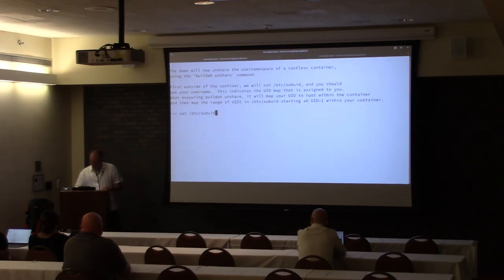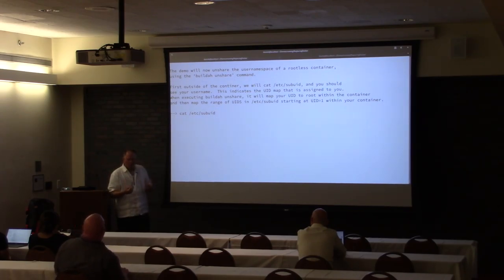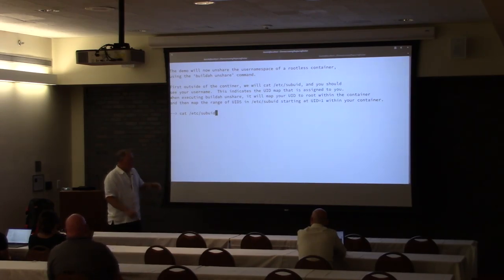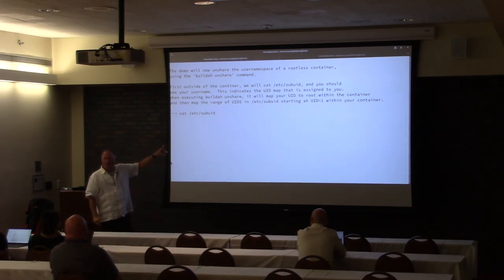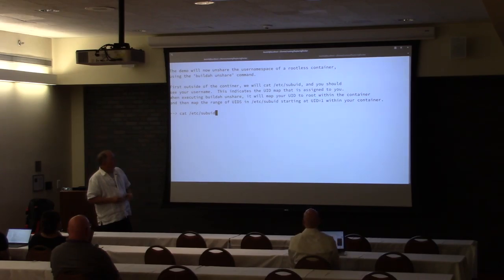So let's take a quick look at how we're doing that. What is the magic of running rootless Podman or rootless Buildah? What we're doing is taking advantage of user namespace. User namespace is this really cool feature in Linux that almost no one has ever used before, and Podman is probably the first tool, when you start to play with it, that you're ever going to use it with. User namespace allows us to configure these files, /etc/subuid and /etc/subgid.